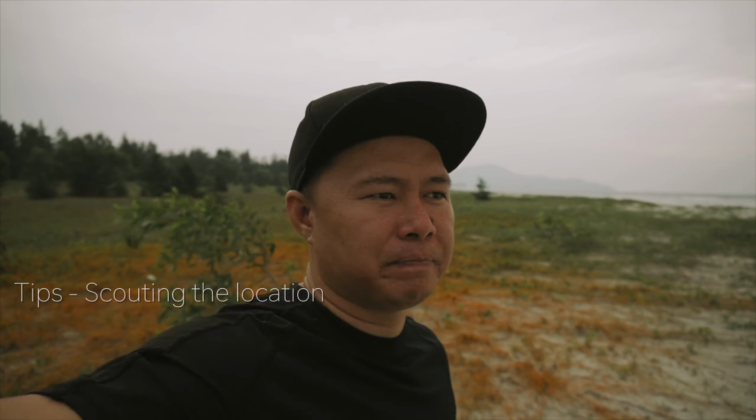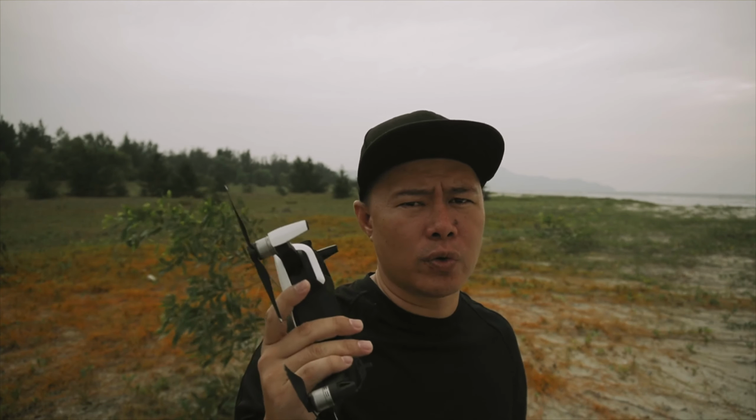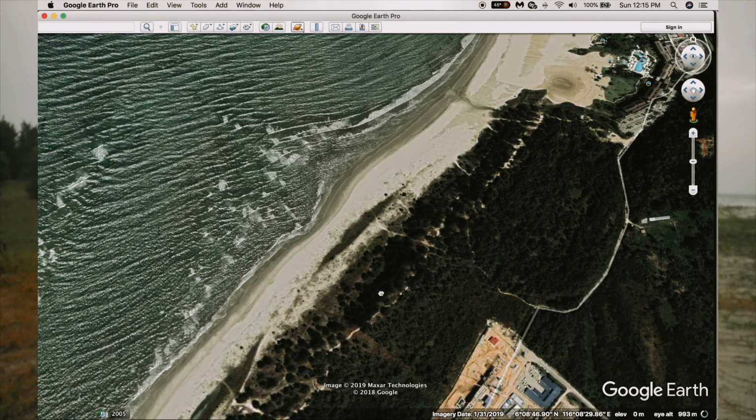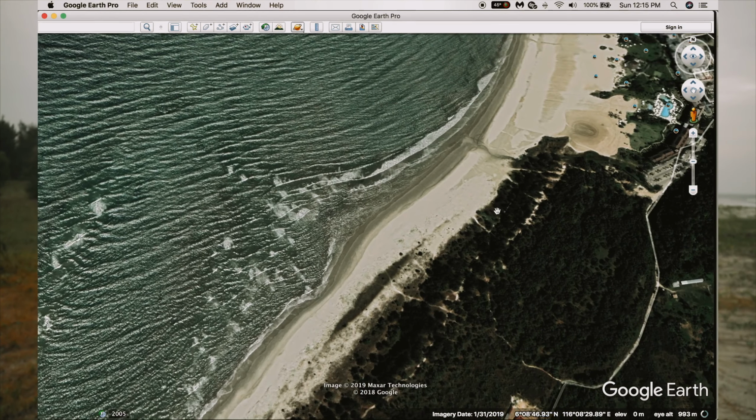Now I've got a few tips before you start flying your drone. It's best to do some scouting on where you're going to fly, because this drone has a very small battery and only lasts a couple of minutes, so you need to really plan where you want to fly. It's also best to look at the map, where you want to shoot, what you want to shoot, how high, and how far you're going to fly the drone.